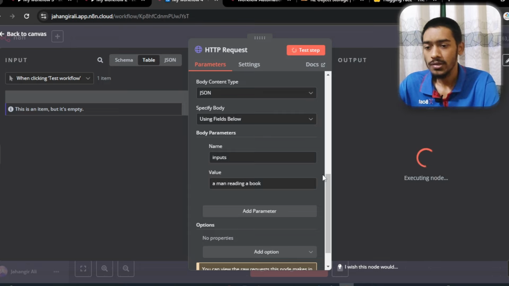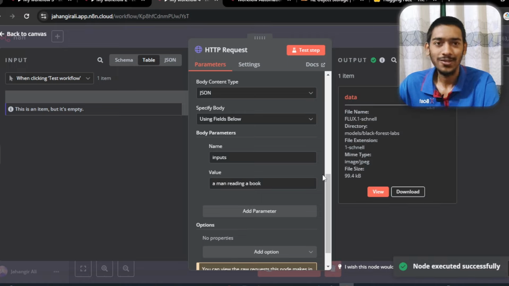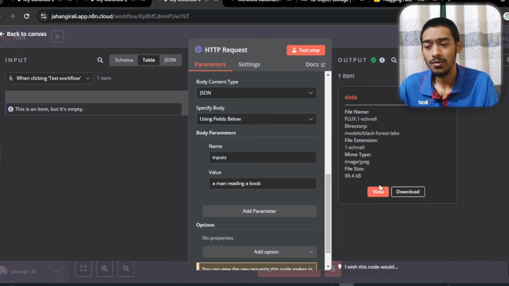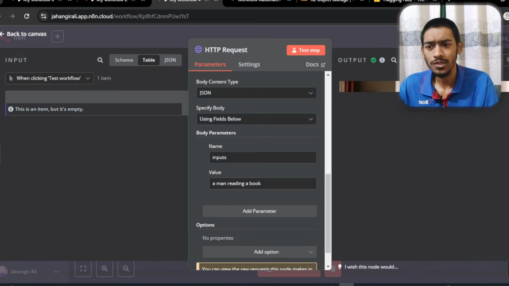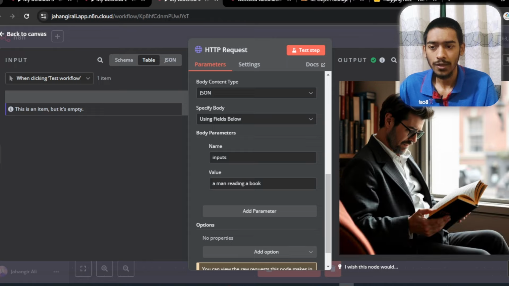Yeah, as you can see, it's executing the node. It takes almost 10 seconds because it's actually free, so that's why. But the image quality is super good. As you can see, we can actually download that and also view that. So let me go to the view section to see how it really looks.